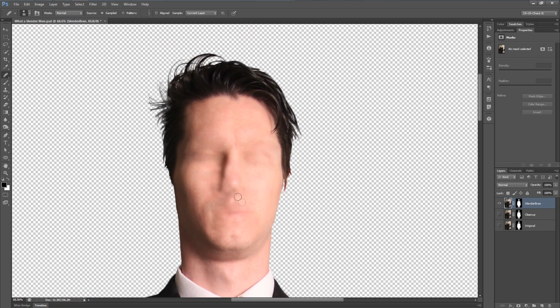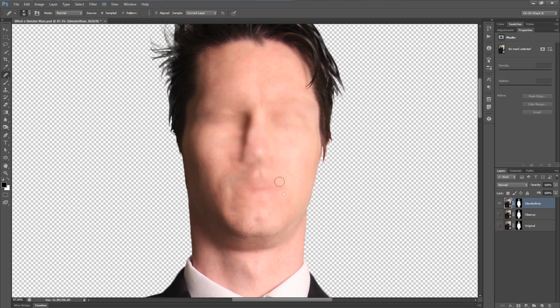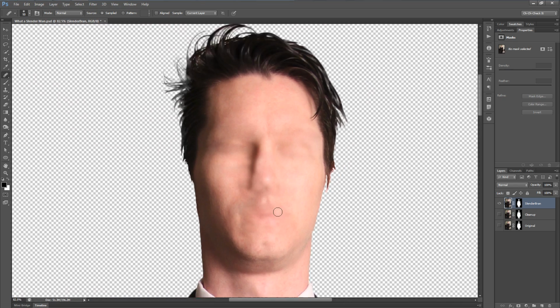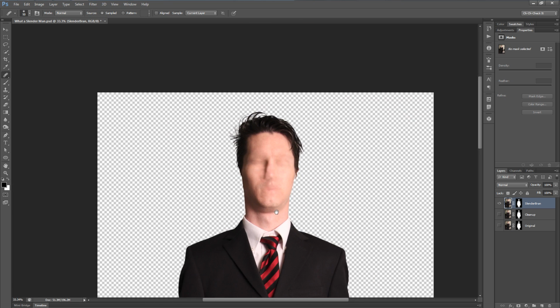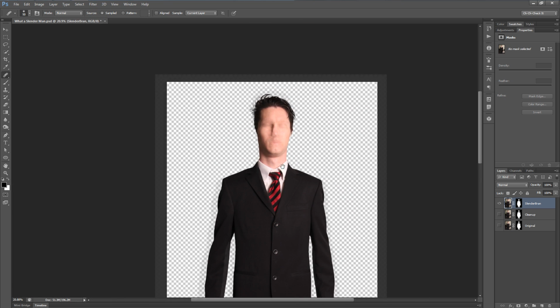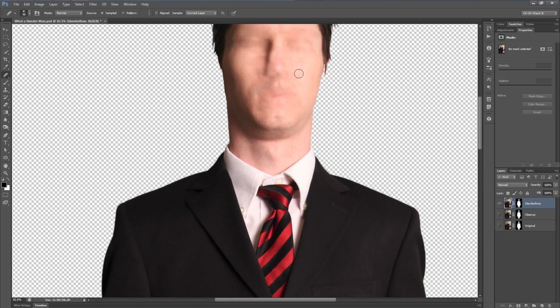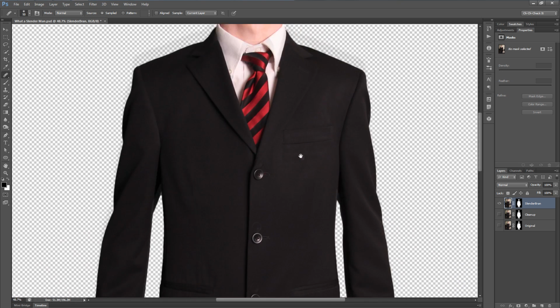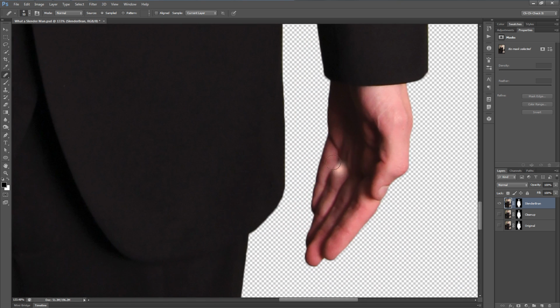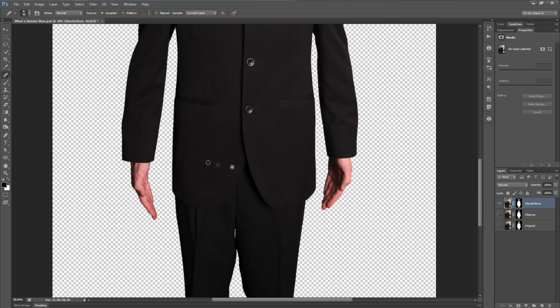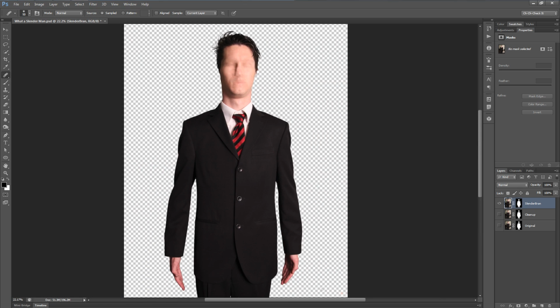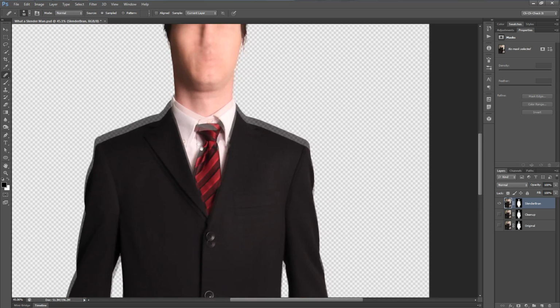Oh man, I look like I'm hideous right now. That is pretty volatile. Gross. Okay, so again, spend as much time as you want on that. If you want to, you can smooth out your hands as well, but that's not really necessary as far as I remember. I'm pretty sure Slenderman's hands are normal.